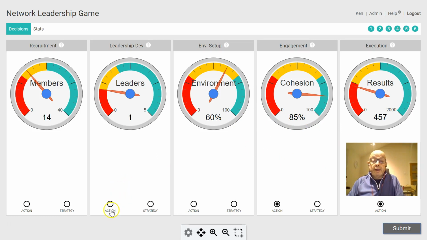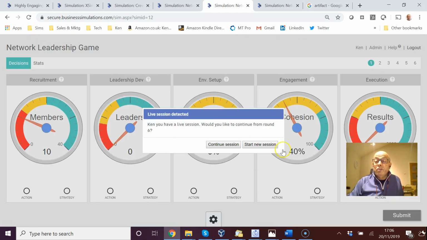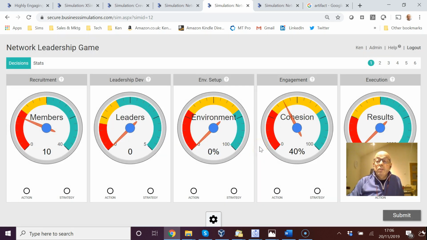If you want to run it again, then all you have to do is hit the refresh button and you're back to the start again, and go start new session. So that's a quick introduction to the Network Leaders game, the NLG simulation.